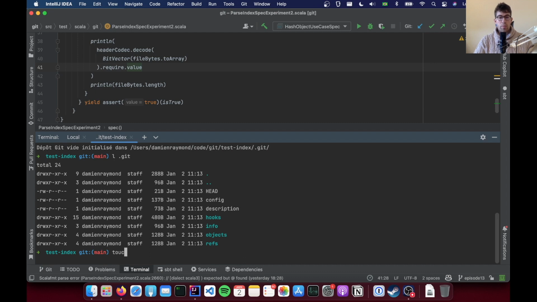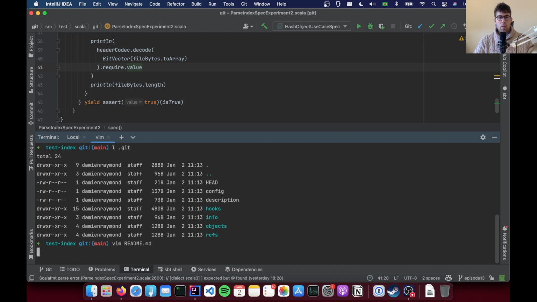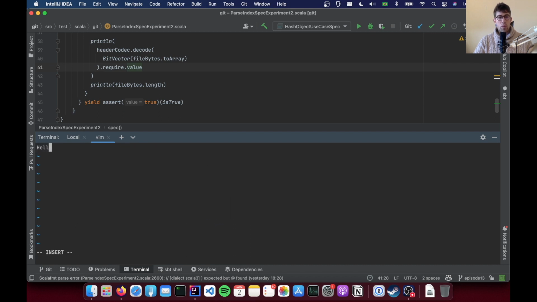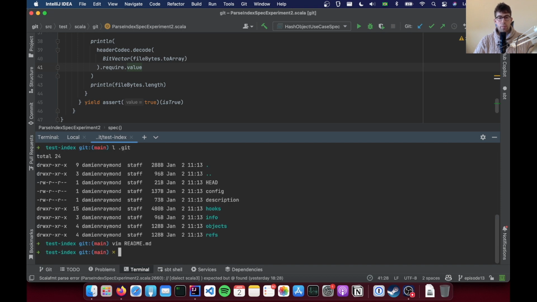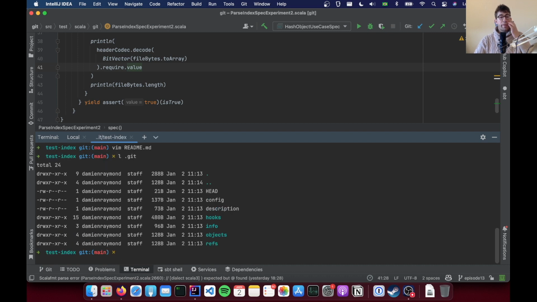I'm going to vim readme.md and write hello world, and save that. Let's see. We obviously still don't have an index here, because we didn't run any commands since the readme was created. So I'm going to git add readme.